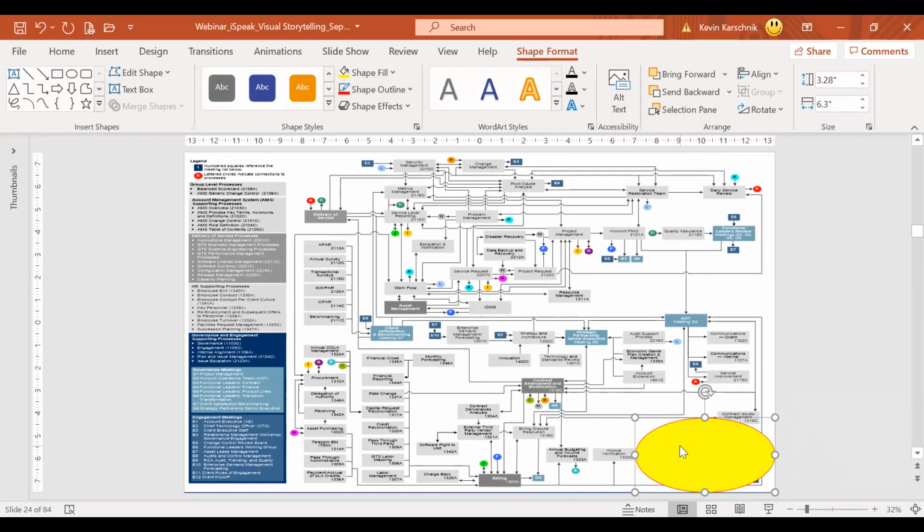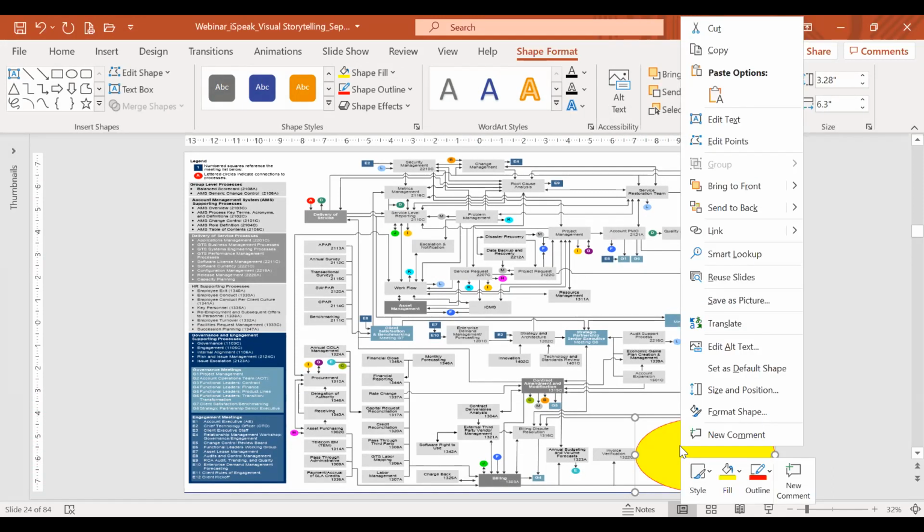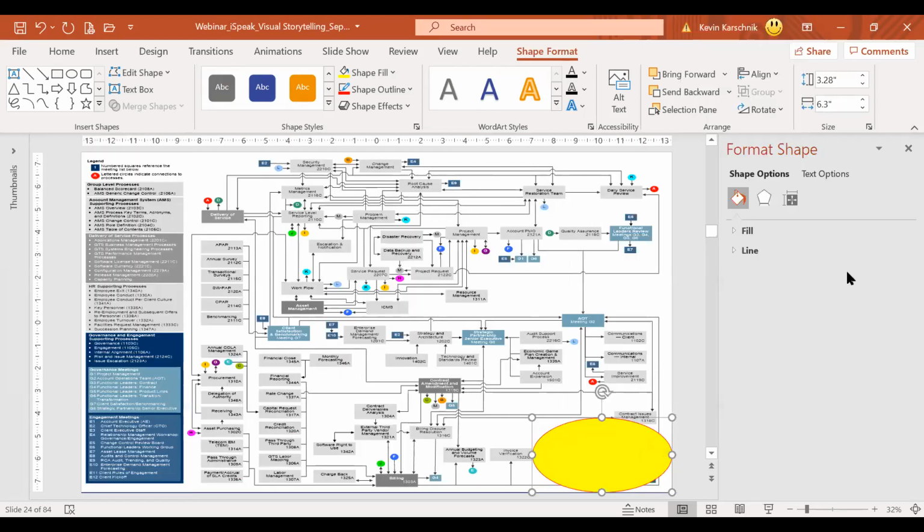I'm going to right click on that circle. I'm going to go up here to where it says Format Shape, and then I'm going to open up that right side of the screen, expand the section for fill.